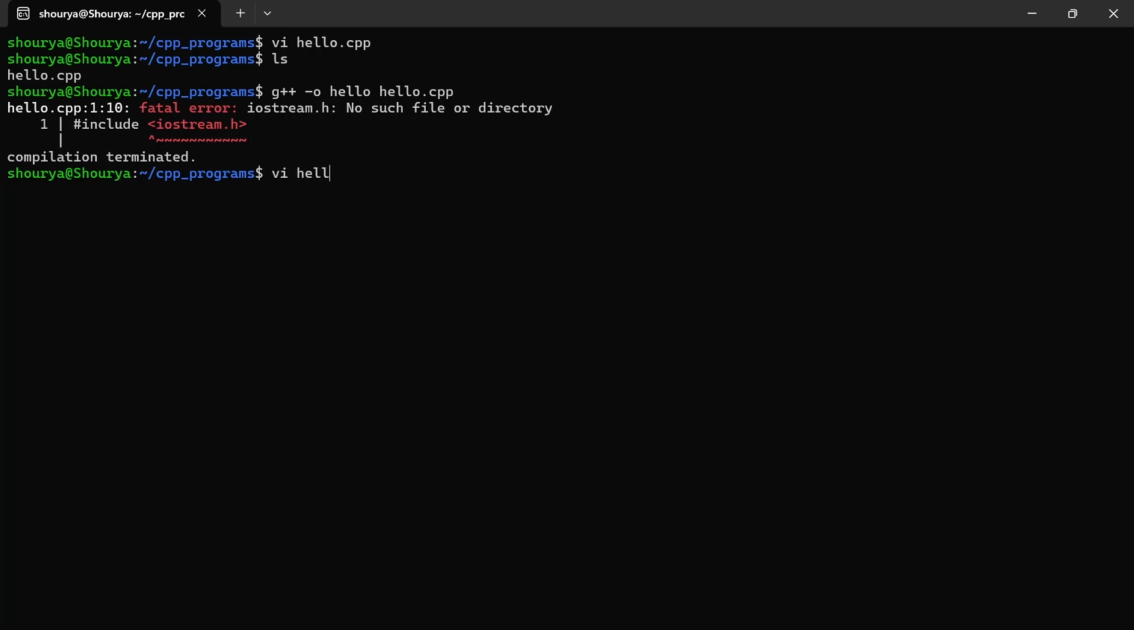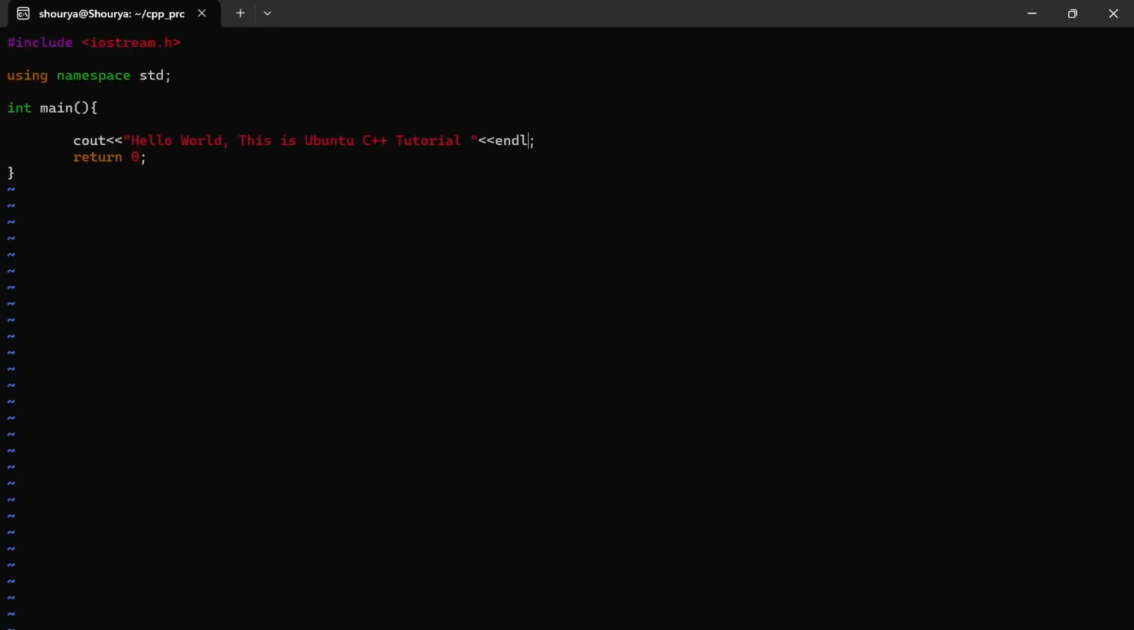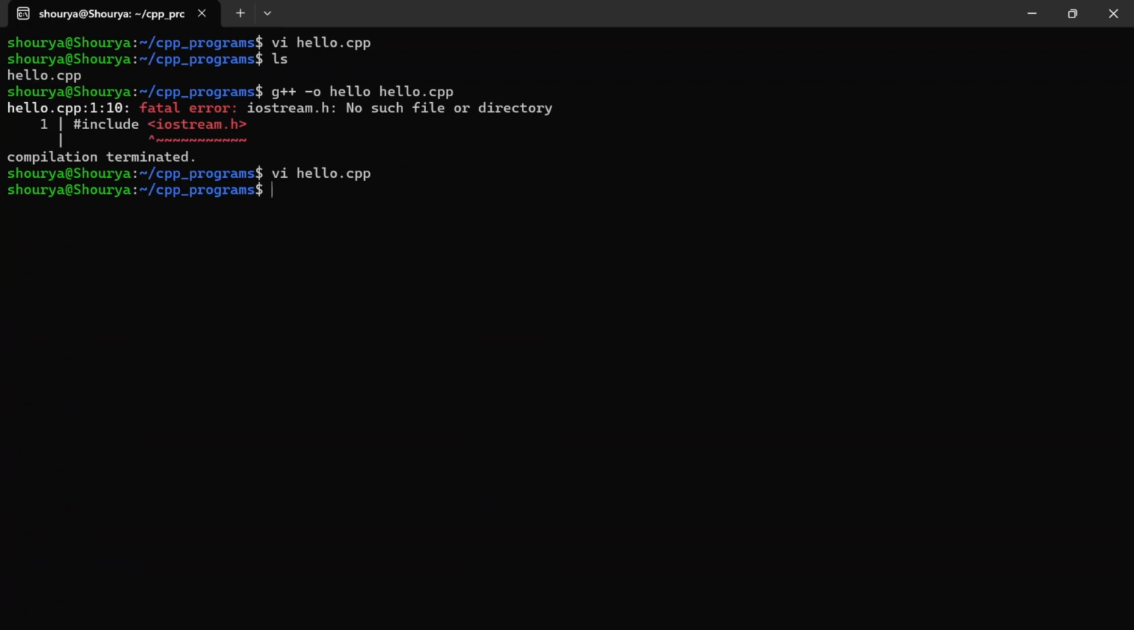As you can see, there is an error that I have made. I have used .h in the header file. I don't have to do that. Basically I will go there and remove the .h part of the code. Now it's okay. Now I will save it. Now you will see that it will work.